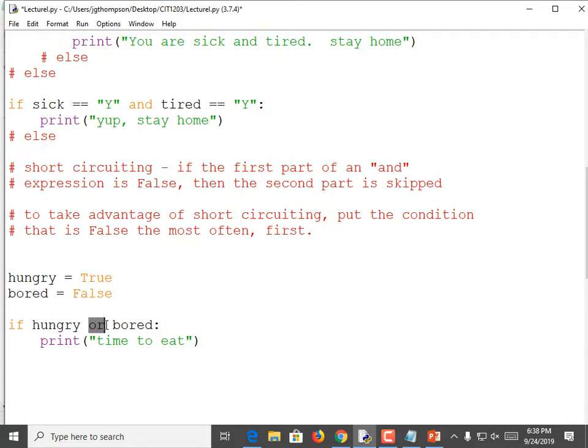Since it's OR, only one side has to be true. They both don't have to be true. That means that if this one is true, it can skip that one, and it does. The runtime engine goes, oh, that part's good? Nah, don't even bother doing that one. So for short circuiting, if the first part of an OR is true, the second part is skipped.